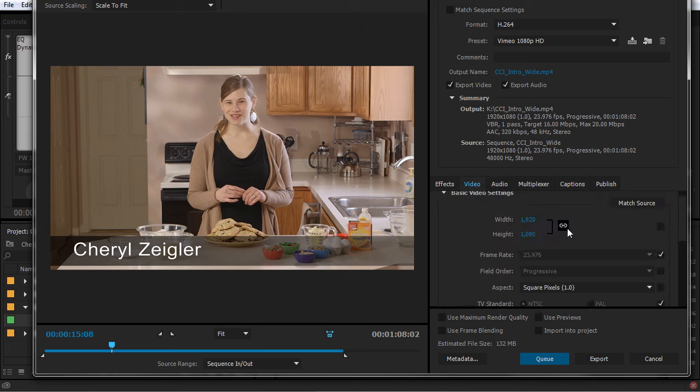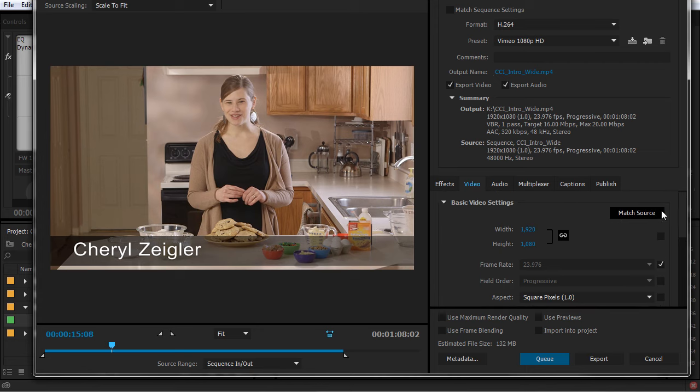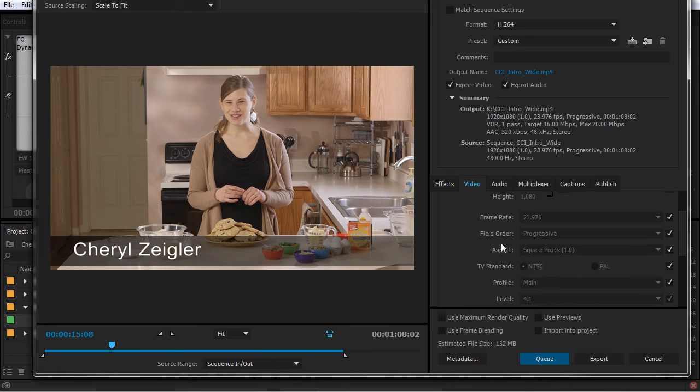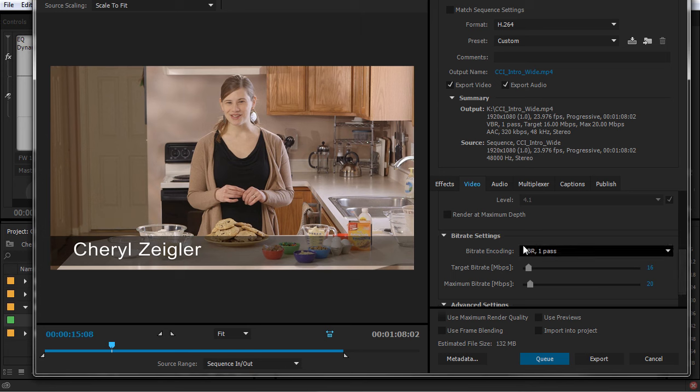And you can see you can dial in all your settings. You have your resolution here, your frame rate, the field order, the aspect ratio. If you want to make sure everything is matched from your source, you can click this Match Source button, and then it will just set everything to the sequence settings. There's an option right here to render at maximum bit depth.